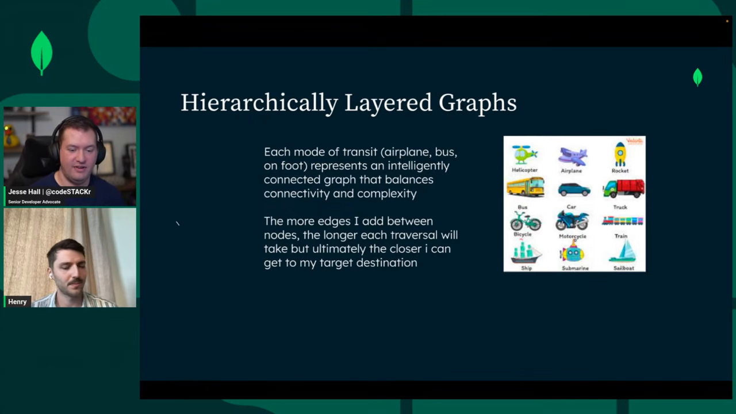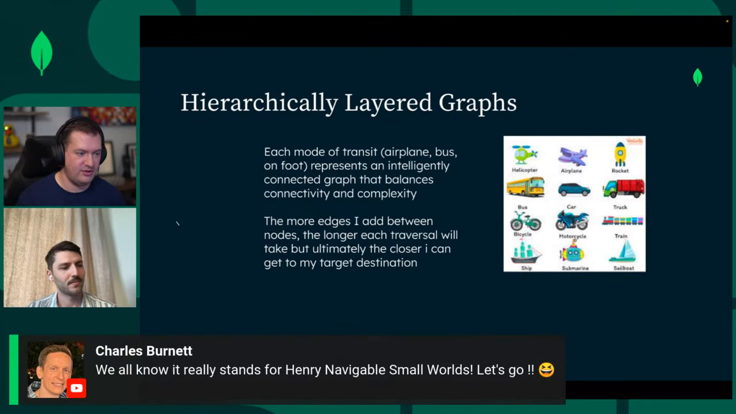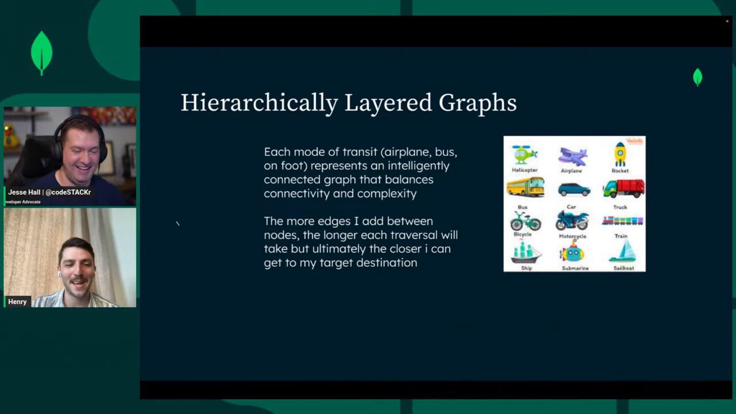Nice. That makes sense. Any questions so far, audience? I haven't seen any. So there's this one here. This person knows exactly what HNSW is. Oh, nice. I've been hinting at it. I haven't shown anything that even describes it fully yet. I'm not sure if you see the screen, but it's from Charles Burnett. He says, "We all know it stands for Henry Navigable Small World." Yeah, little known fact. I guess he's seen these slides. Nice. Awesome. Go ahead. I think it looks like the audience is up to speed as well. So we can move forward with your presentation.